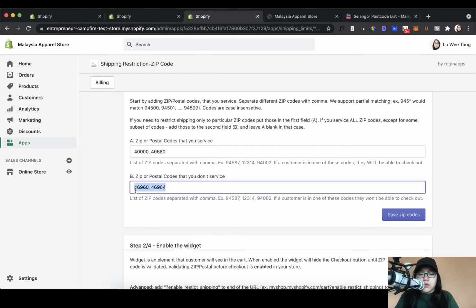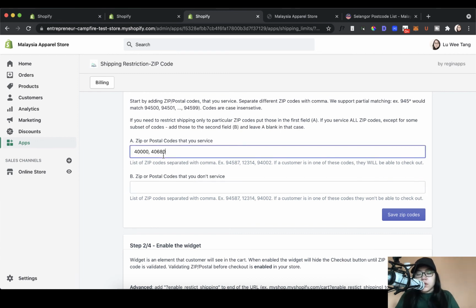Okay, so I don't have to key this in at all. Okay, so but if the postcodes that you do deliver to is much smaller than the postcodes that you don't deliver to, it might be more efficient to do it the other way around, okay, which is to key in all the postcodes that you do deliver to instead.